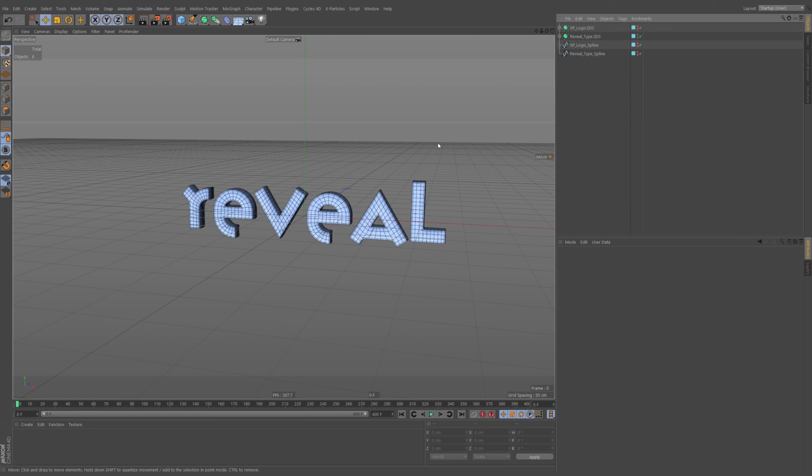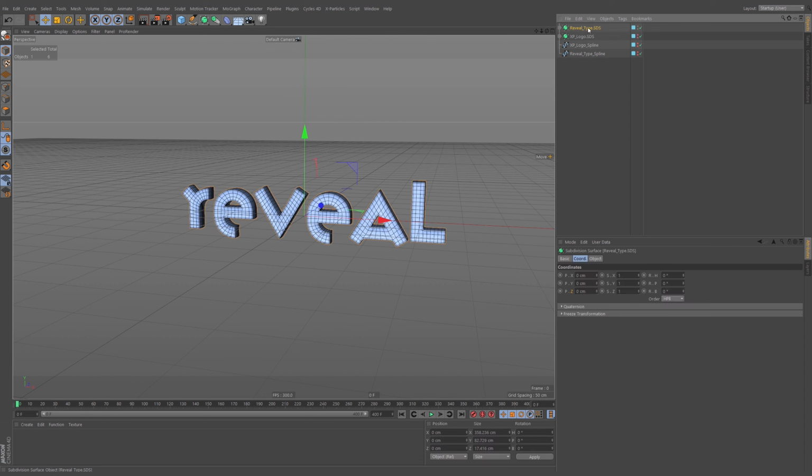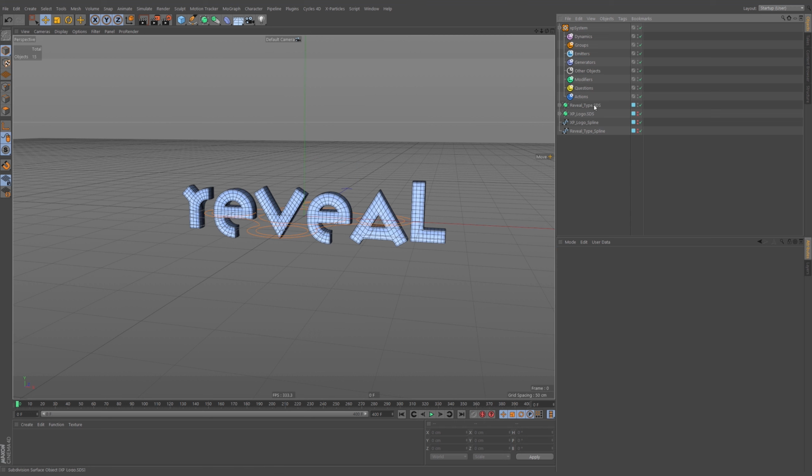So first off, let's start creating some particles to emit off our geometry, which we've done before. I'm starting with a fresh scene here, and I think we're going to use the reveal type logo because it's got a more interesting topology to it, and it's going to be important in a second when I introduce you to flow fields. So first off, let's create a system, and we can delete the emitter that's in there.